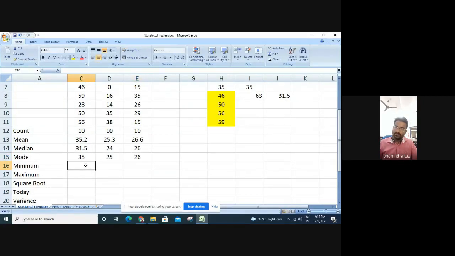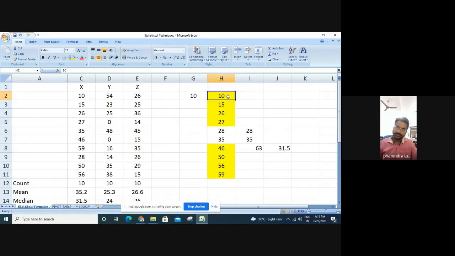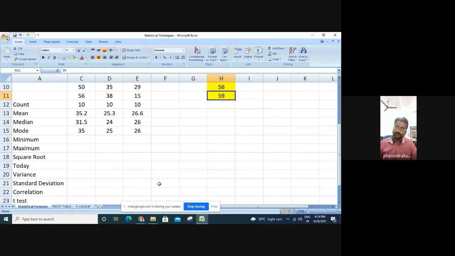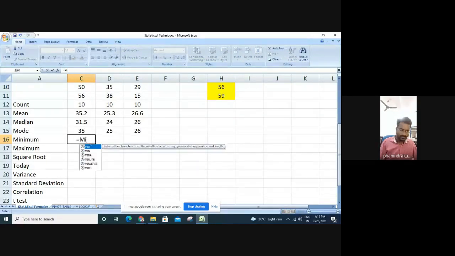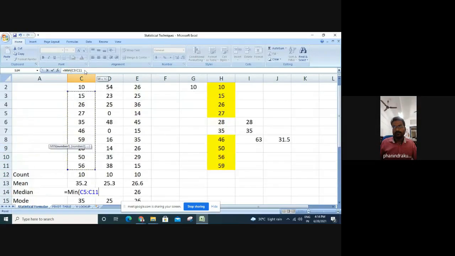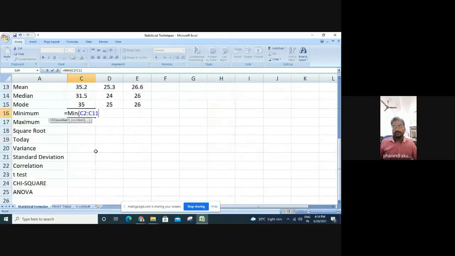And next, from among the minimum value, we have sorted. We have got 10 as the minimum value, and the maximum value is 59. Then the same we'll get over here also. Minimum, MIN. Okay, then you can sort this. Then close the bracket and click on Enter. You will get 10 as the minimum value.